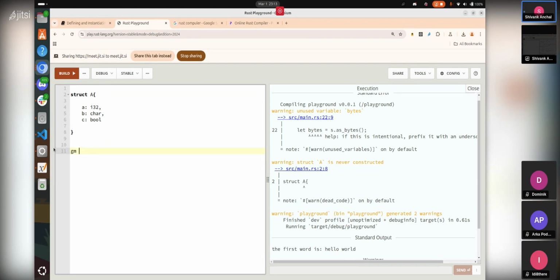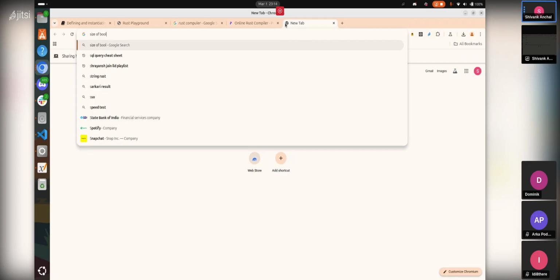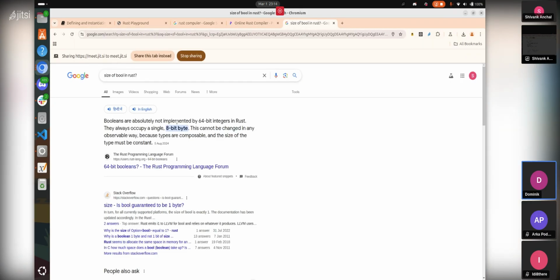Anyone? What is the size of this A? So the size of A is the biggest size of the biggest type of each of its fields. So the size would be 4 bytes. It will be 4 bytes. Sorry, and it will be, I think, 1 byte. Or maybe not. 1 bit.